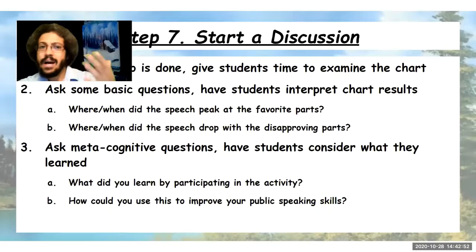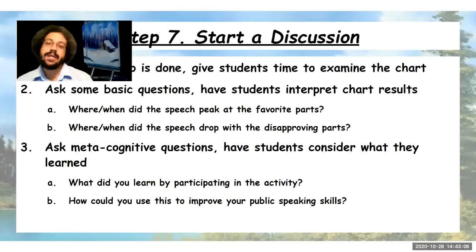From there, they might talk for a couple minutes about it, and then afterwards, I want to do a follow-up with them. I want them to think about their learning. So the last thing I want them to do is I'm going to ask them a couple simple questions. What did you learn by participating in the activity? And how could you use this to improve your public speaking skills? And then from there, you let students say whatever they want.